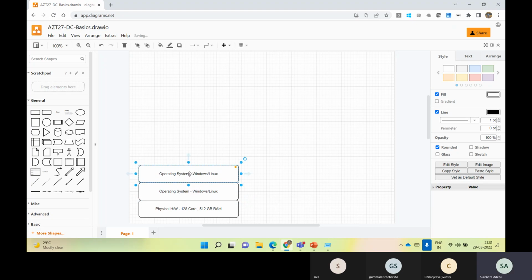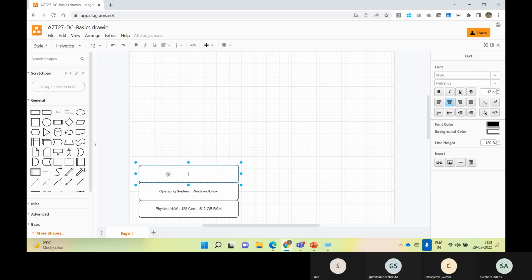On top of the operating system, what do we do? We'll install the runtime, right? What is this runtime? The best example is, like for example, you want to host a web server. So what is the prerequisite you need to install to run one website?